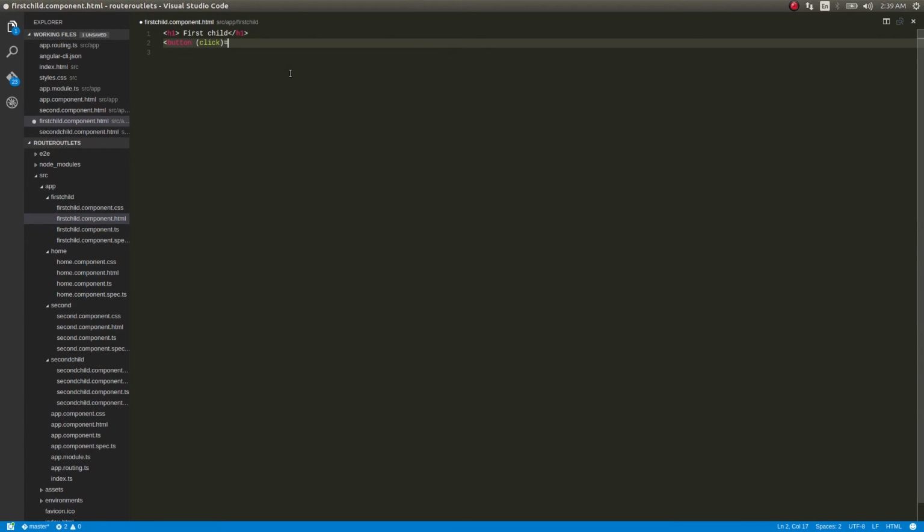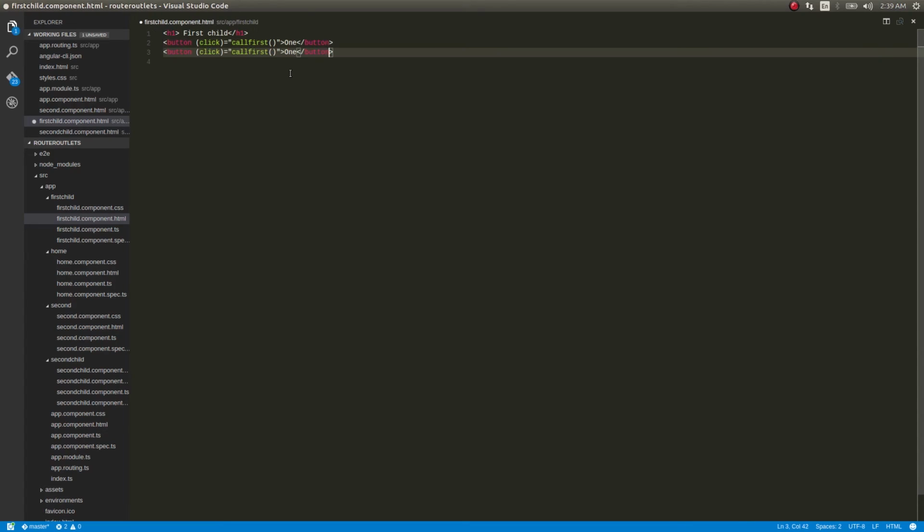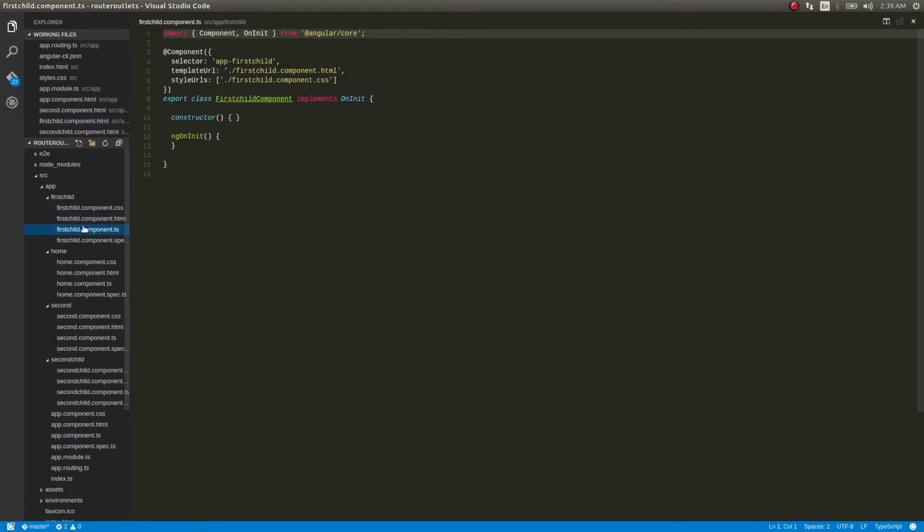First button, if you click, it will show call first. Okay, a simple function which I have written maybe, and it will show one, and then button. And copy this, paste it again. This will be 2. Okay, and then this will be call second. Okay, very simple code. We are just having two buttons, and those buttons are wired up to functions in first child component.ts, which we haven't written yet.